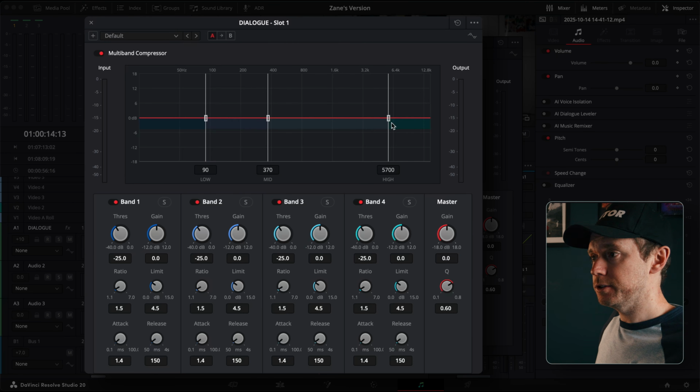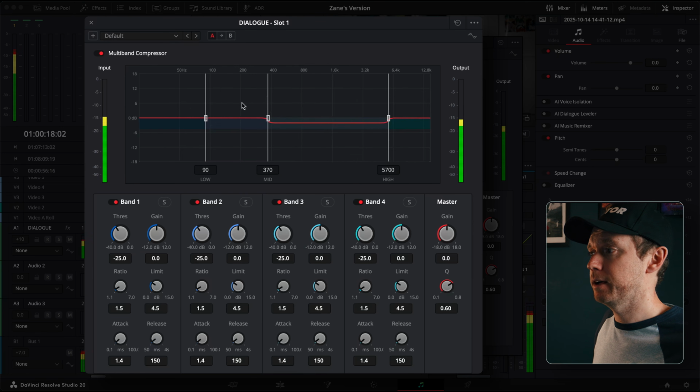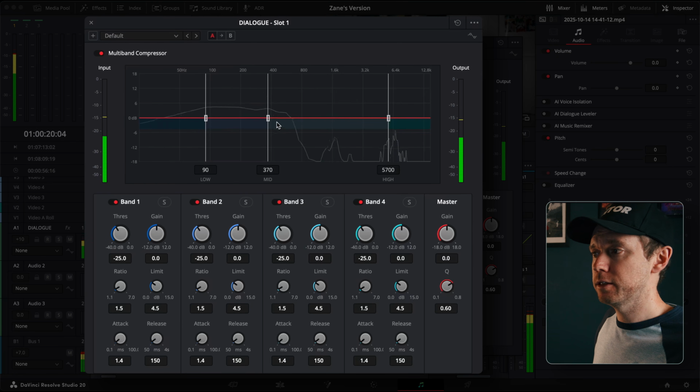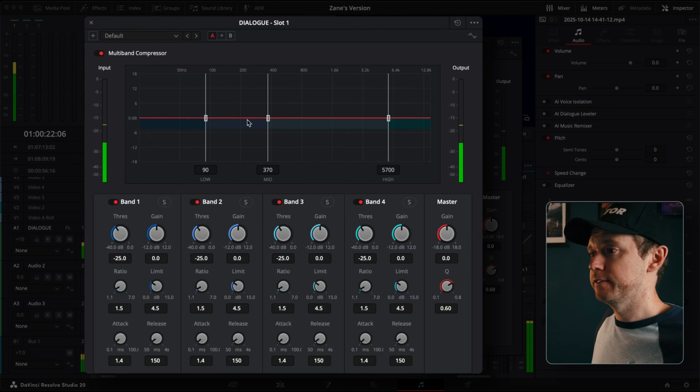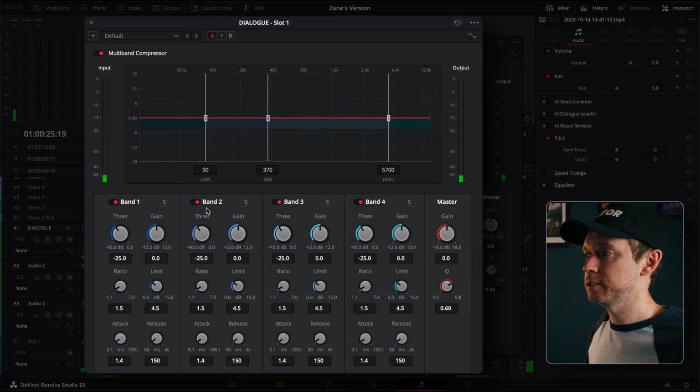If I hit play, you can see that it's showing me where the voice is sitting, and when these bands move up and down, it means that they're either bringing down the voice or bringing it up. It's visually showing these bands working. So the area that I like to use this for is around the band 2 area. For Zane's voice, this is where the real body of his voice is sitting.